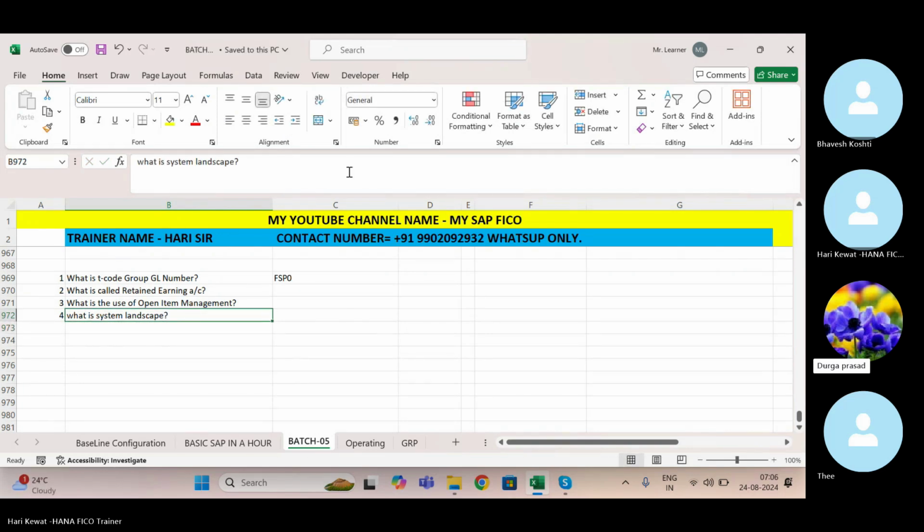One is sandbox. In the sandbox, we test the configuration, like a rough book. We test different scenarios, check that the configuration is working, and demo the sandbox server to the client and get the confirmation. Only then do we start in the development landscape. In the development landscape we create the configurations, and we have a quality landscape and a production landscape.